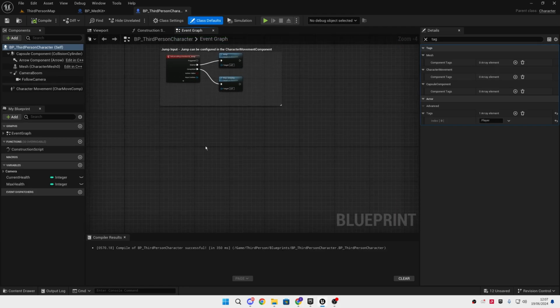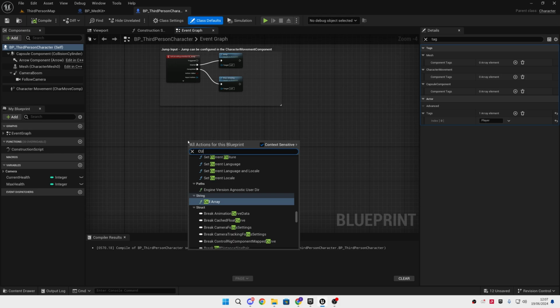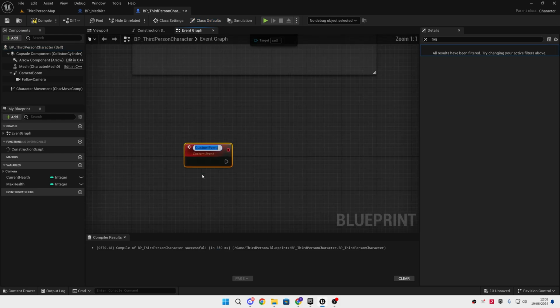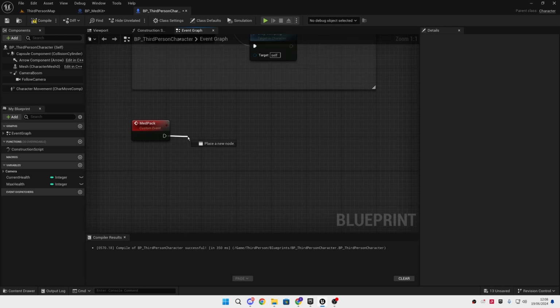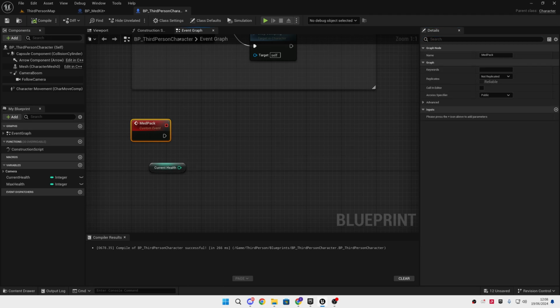Okay, so we're going to switch over to the BP third person character blueprint again, go into the event graph, and we're going to create a custom event, and you can name this whatever you want. I'm going to name it medpack, or medkit, or whatever you want, or added health, for example. And once we have that, we're going to be calling it in the BP medkit. But first we need to create the code, okay? So what we're going to do is get the current health of our character. Let's just remove this here. Let's compile first so we can add an input actually.